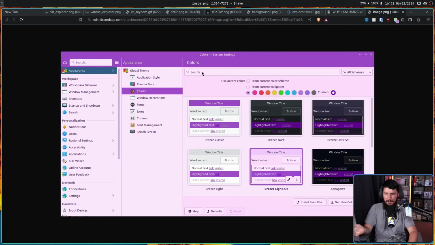Yes, there is still some white being used here, but it is very, very minimal. Imagine this in blue. Imagine this in green. This would look really good. And you can very easily do this in KDE Plasma.